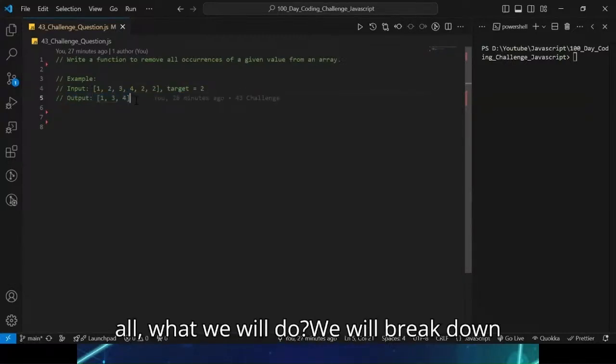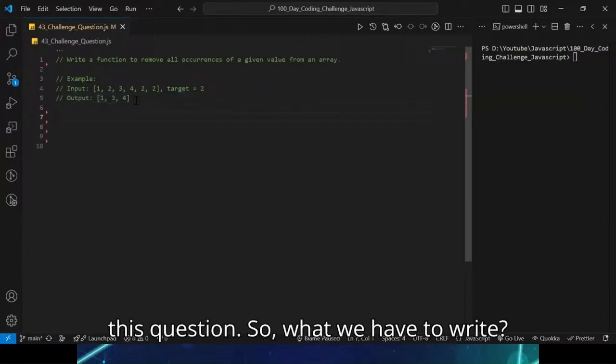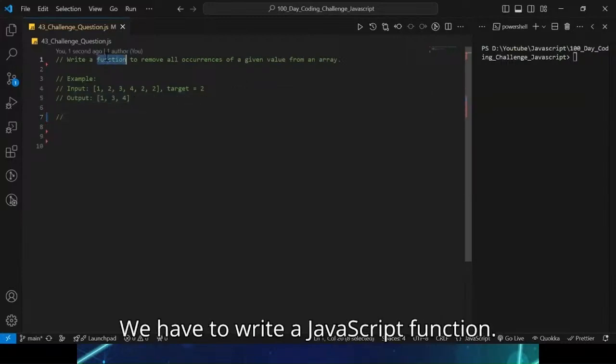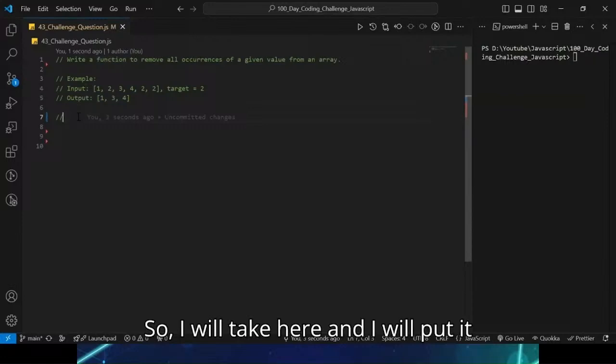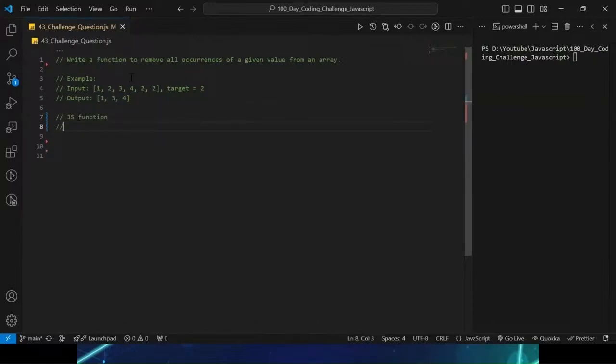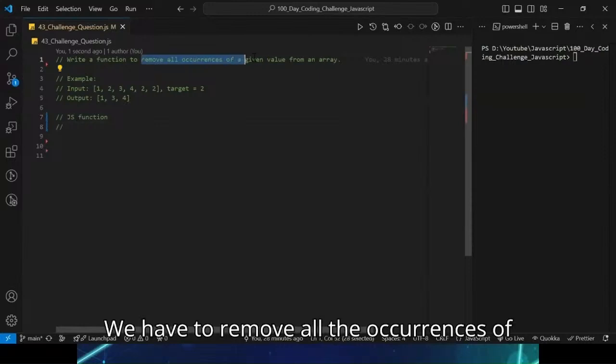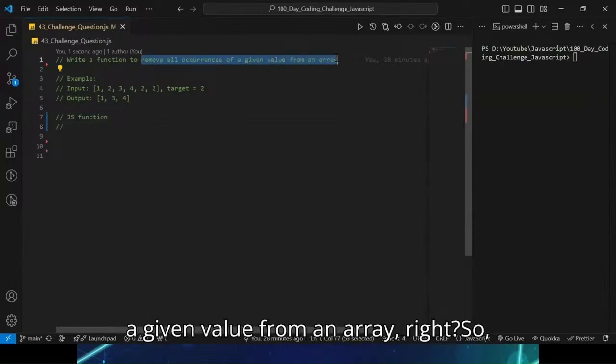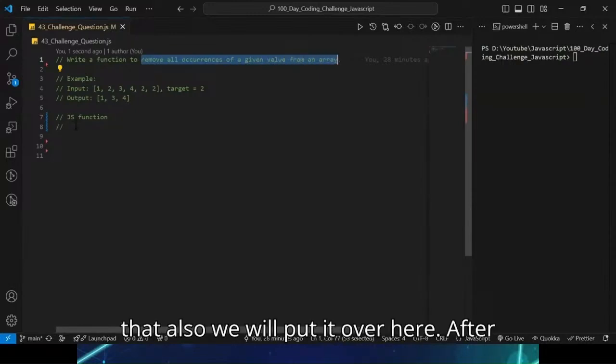First of all, we will break down this question. What do we have to write? We have to write a JavaScript function, so I will take that and put it over here. After that, what we have to do is remove all the occurrences of a given value from an array, so we will put that over here as well.